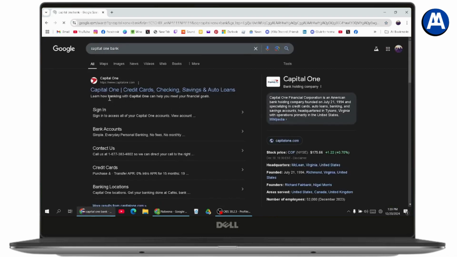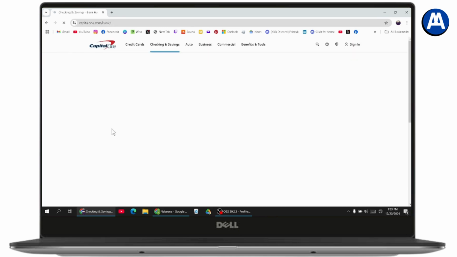Once you've searched, it will have www.capitalone.com, which is the official website. Just click on it, or you can just simply go with the bank accounts, which is right here, and it will directly take you to the page from where you can create your account.